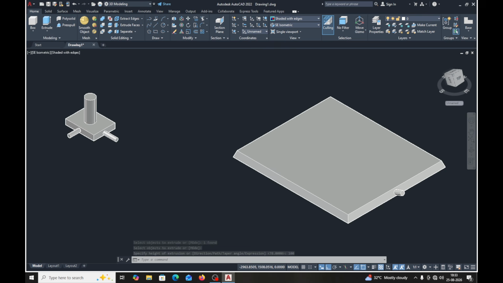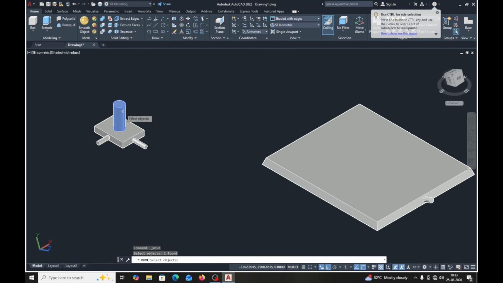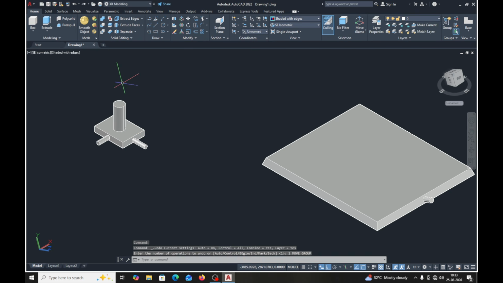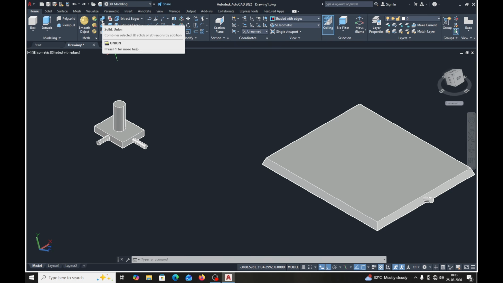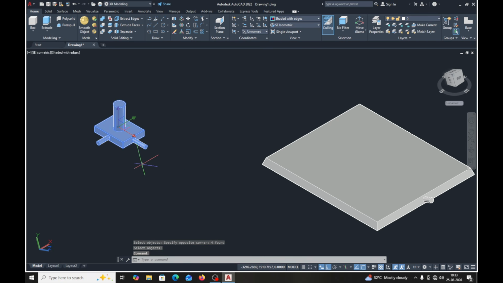Okay, but one thing you are seeing, if you select this one, this is an individual object, these are separate objects. If you want to move this, enter, this, and base point, this one you can move, but I am not moving. So in order to make a single object, what will you do? In solid editing, there is a command. This is the solid union. Select this command, select this one, enter. Now if you select, all are a single object.